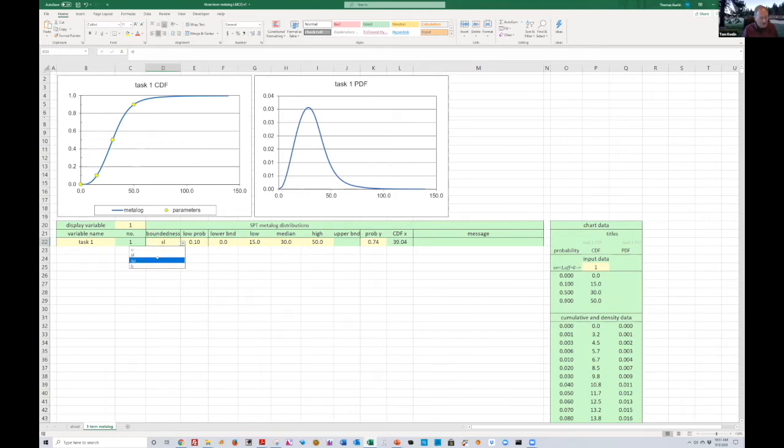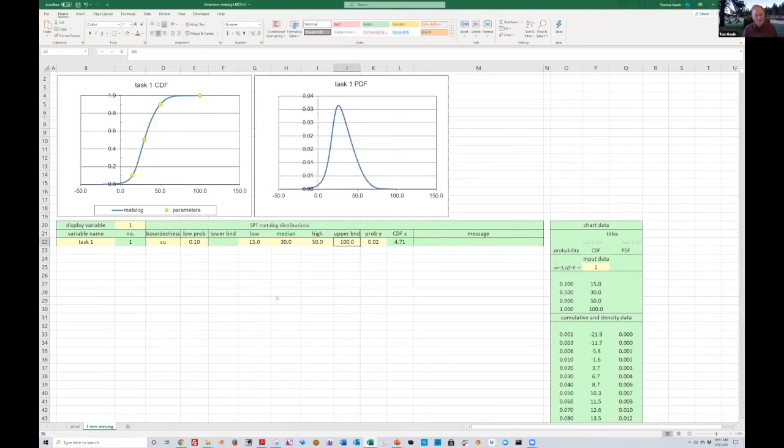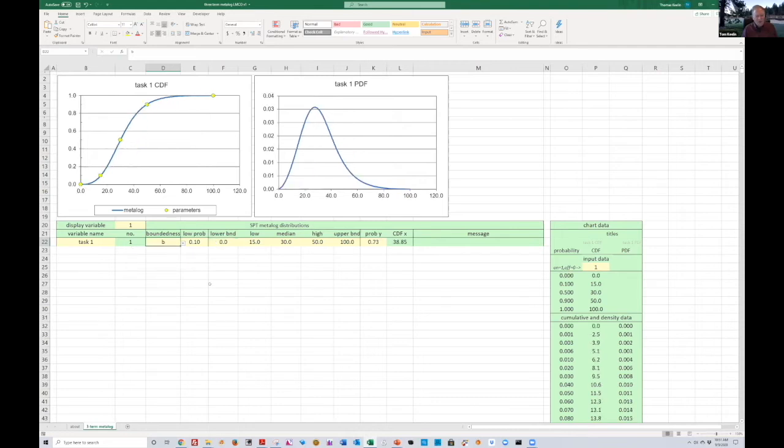And that's what it's saying here, you need a numeric upper bound. Let's say you put that in as 100. Now you have a semi-bounded distribution that has an upper bound of 100 and no lower bound. If you wanted both an upper bound and a lower bound, then of course you'd use the logit metalog distribution. That's the B on this spreadsheet. Now you have a distribution that has an upper bound of 100 and a lower bound of 0, and it still goes through these same 10, 50, 90 quantiles.